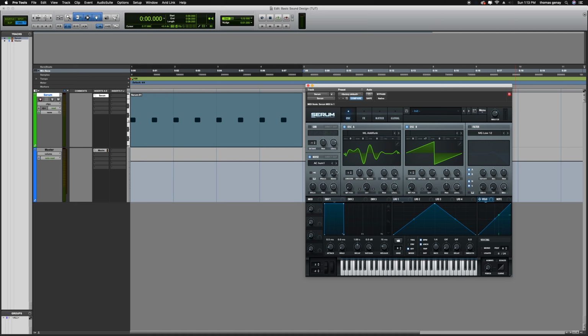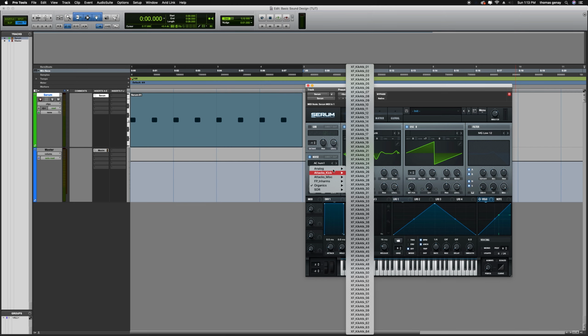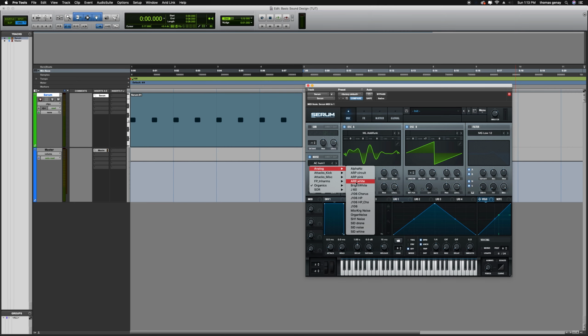This noise is like another oscillator that just generates white noise. In Serum, it's got so many different kinds of white noise. I don't want to bore you with all this, but I found out that I like the sound of this ARP white one. Let's listen to this.